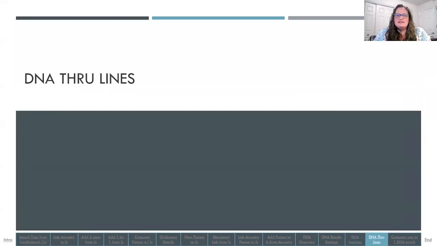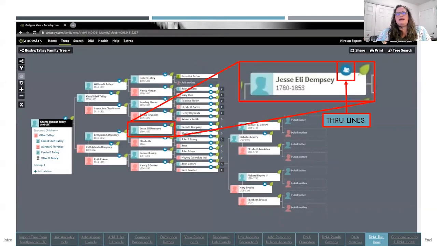Okay, through lines is another great feature that you will see in Ancestry. And I know it's a little bit fuzzy, but I think you'll see it when you're looking at your tree view. These little blue icons, if you blow it up, you get a little fuzzy blue circle with three little human outlines, just busts in that little circle. That icon indicates that there are through line relationships of DNA that are in common with that individual on that tree.